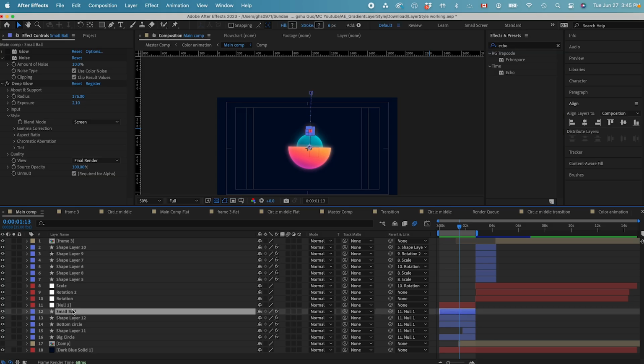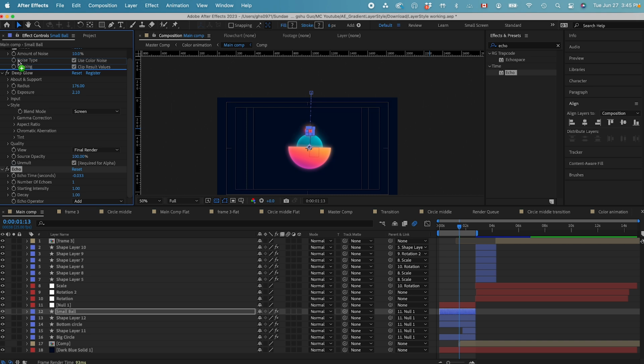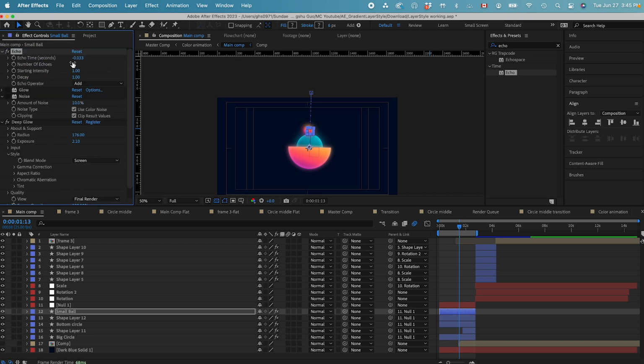Next, I want to talk about smear, which brings us to echo effect. All you need is to go select the layers you want to apply echo to, go inside the effects and presets panel and search for echo effect. You can then adjust the setting to make the echo time really small, like 0.0002 we have here.